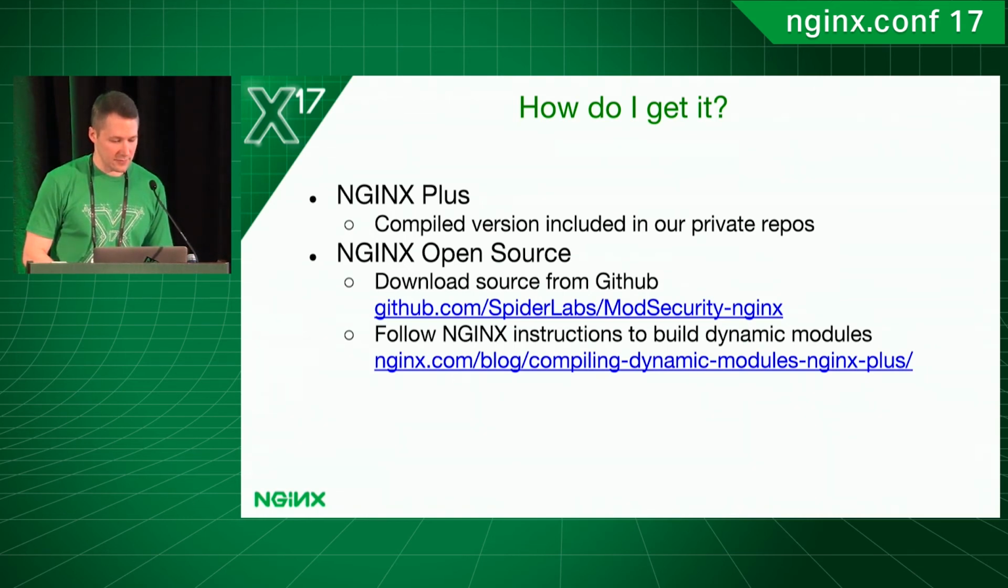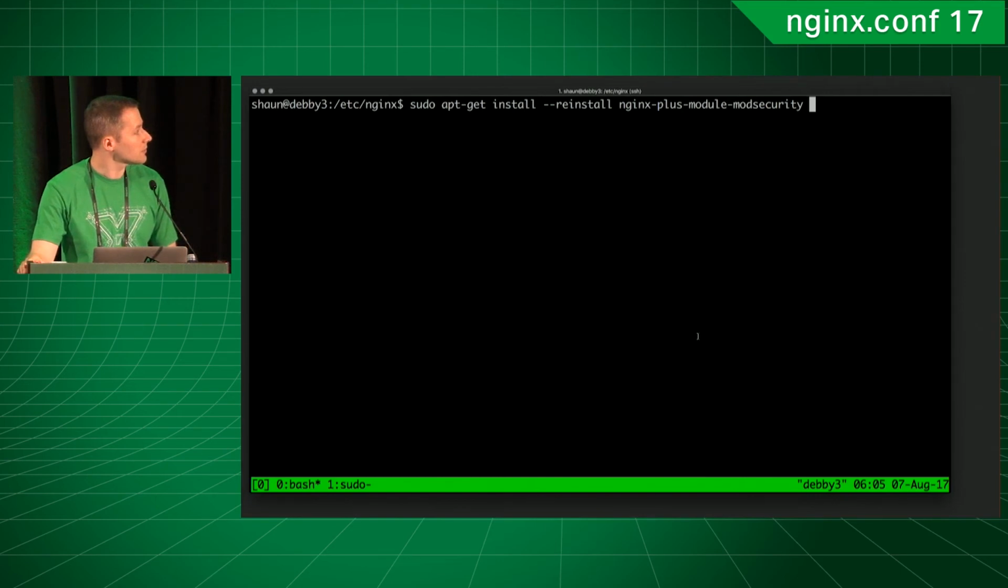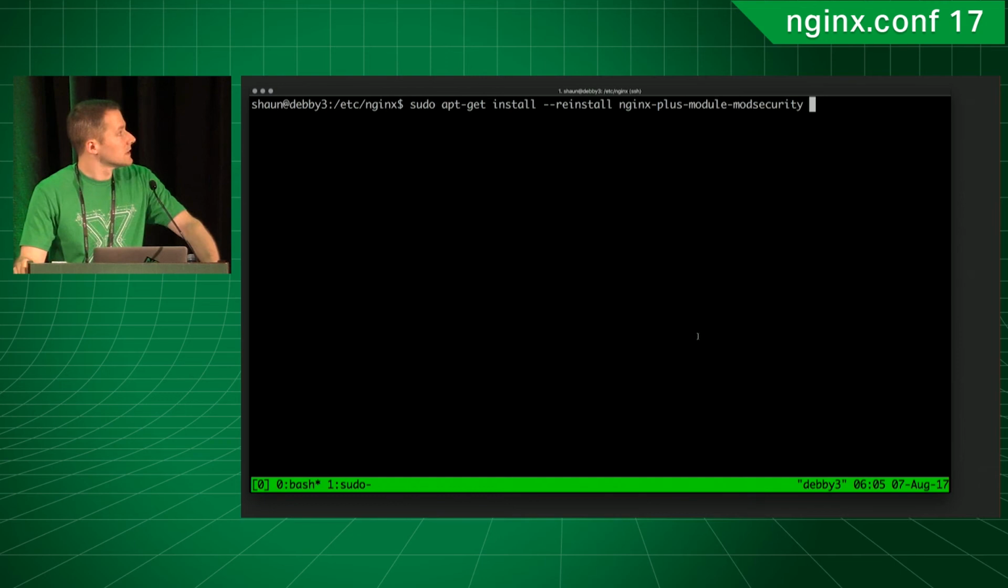And so I do have a short demo here. See if that pops up. It did, which is good. So if you're using NGINX Plus, as I mentioned, it is in our repository. It's very easy to pull that down.